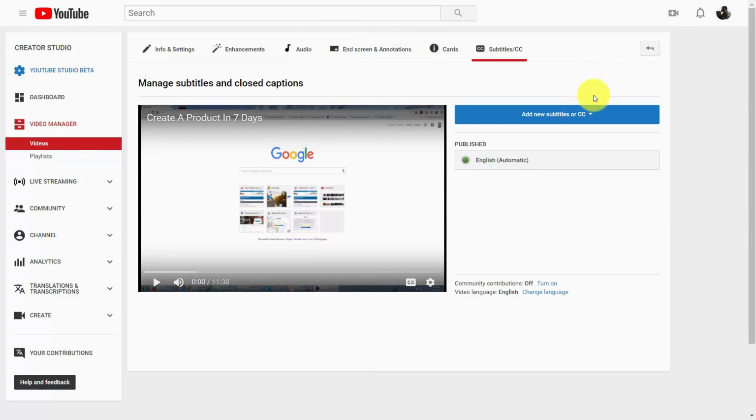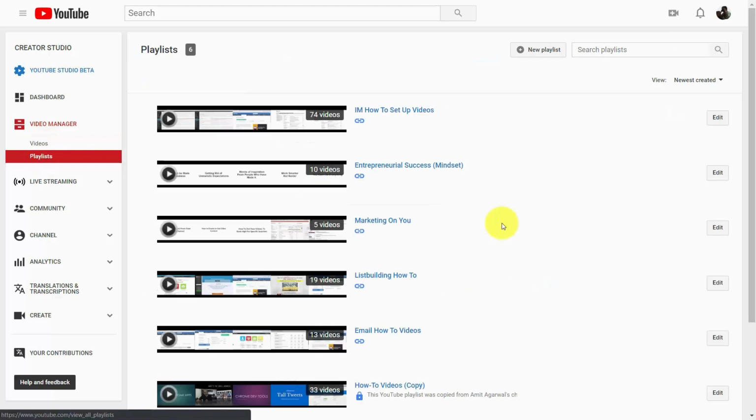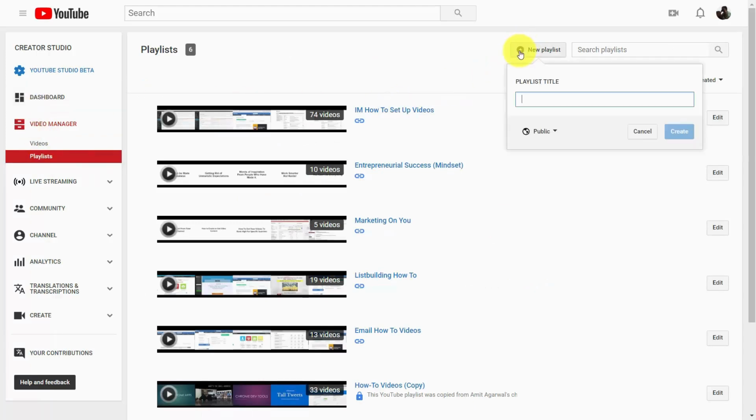Now, one of the other things you can do to increase the number of people that'll see your recordings is place your content into playlists. To do that, you're going to go from your Video Manager, from the videos link, to this link that says playlists. When you get there, you're going to create a new playlist. You're going to give your playlist a title.